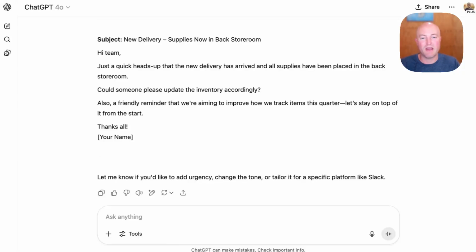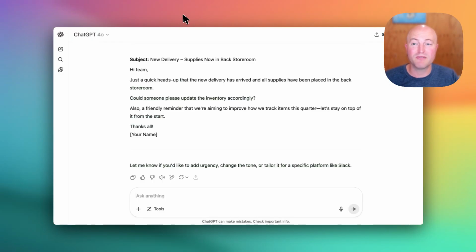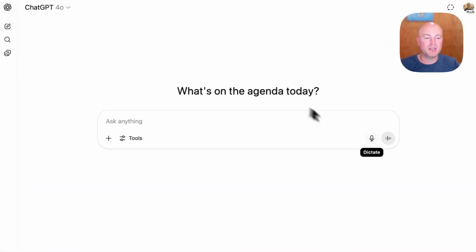Very quick, very easy. Now, what could you do to level this up? Well, this is where you could actually start using dictation. This is one of my favorite features. So if you come to a new chat, on the bottom right, you've got a little dictate function, and this allows you to just dump all of the thoughts about what you need to put in this email, and again, let AI format it and refine it.